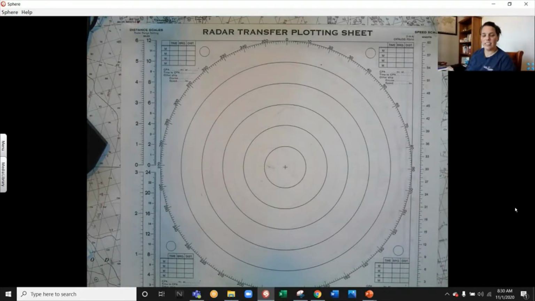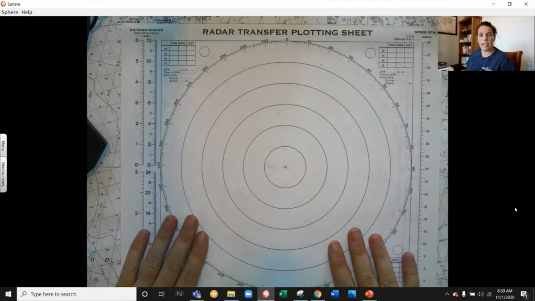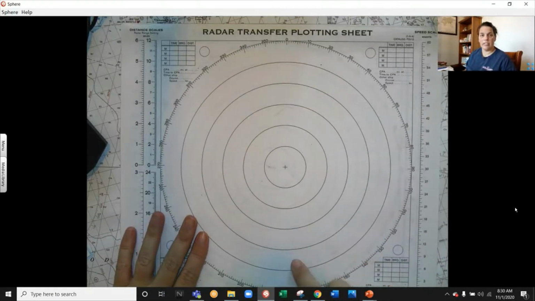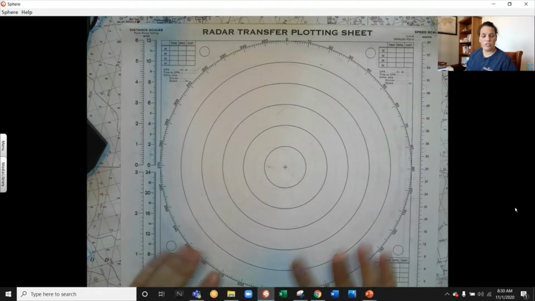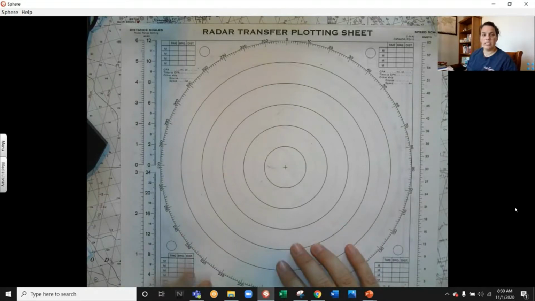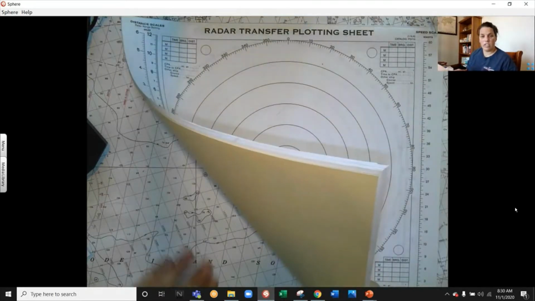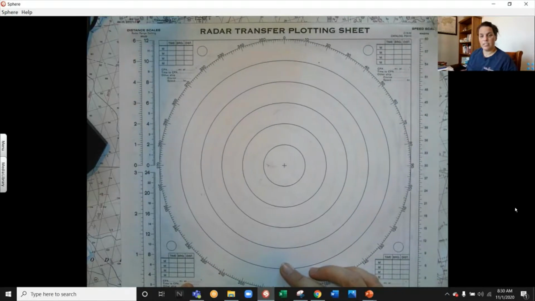Okay, we are going to get started on CN2 Assignment 1. That is where we do our vector triangle using the radar transfer plotting sheet. So the first 5 are on the plotting sheet, and then the second 5 are on the chart. So let's get started.